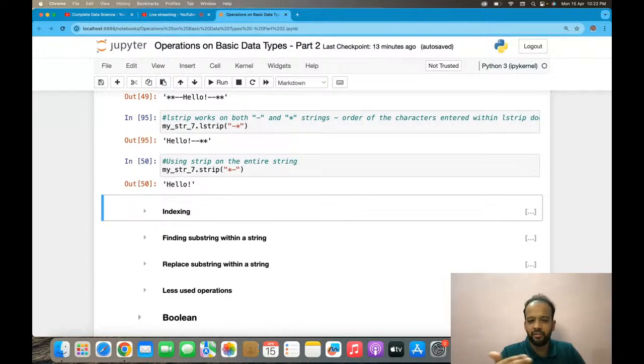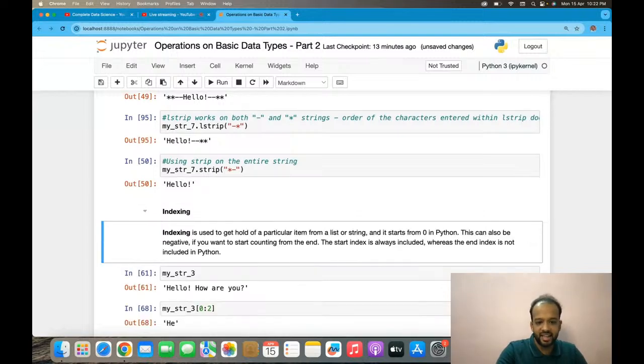Now we have a few other methods. Let's go through them. Indexing. Indexing is used to get hold of a particular item from a list or a string. We will see indexing on lists shortly, but today's indexing is going to be on strings, and indexing starts from 0 in Python, right? Indexing can also be negative if you want to start counting from the end, not from the beginning.